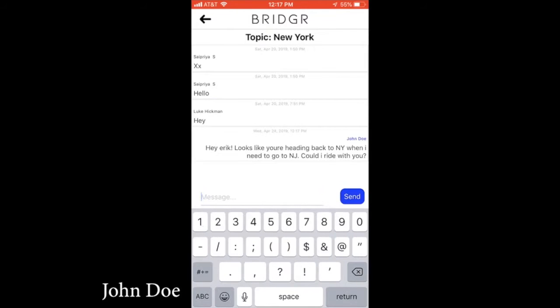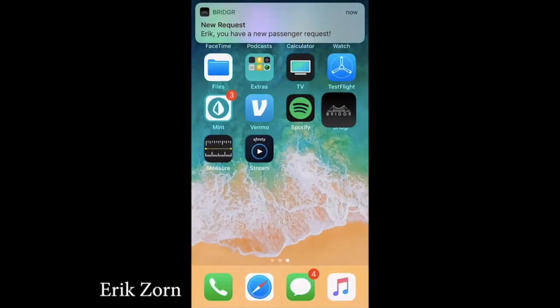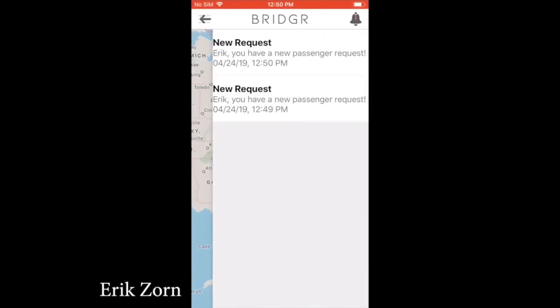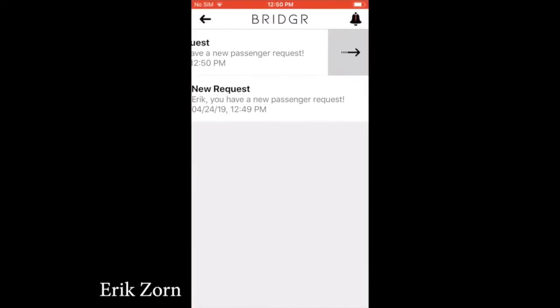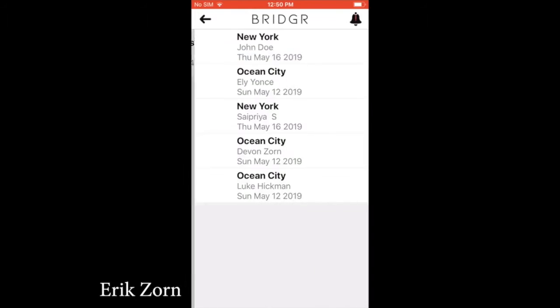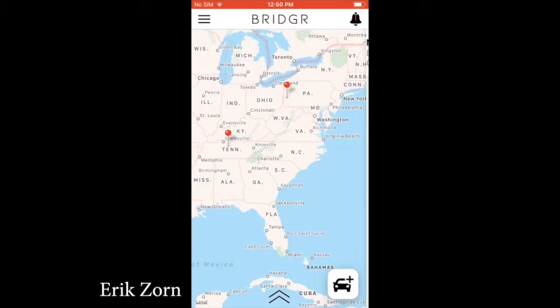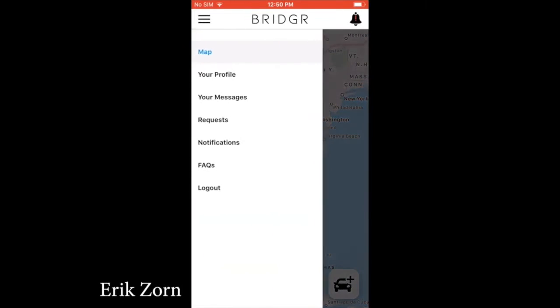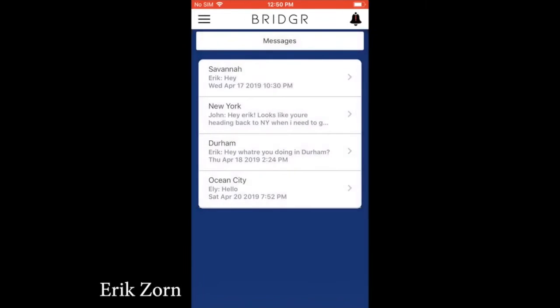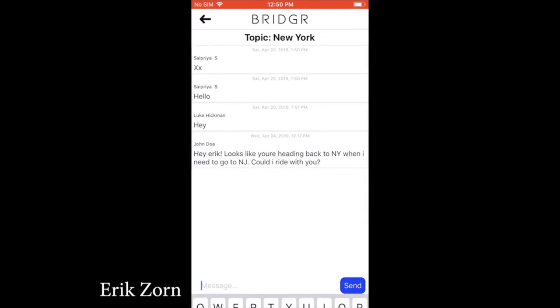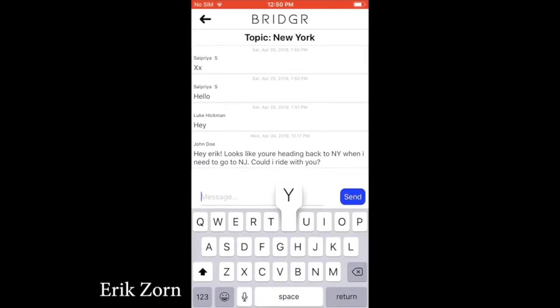Now that we've requested a ride, we'll head over to Eric, the driver's screen, to accept the ride request. As you can see, Eric will get a push notification, and he can open that and it takes him to the app. Pressing on the notifications button will take him to his notification list. Swiping on the notification will bring you to the appropriate screen. So for a request, we'll bring him to the request page. Now Eric wants to figure out if he wants to accept John's request, so he's going to head to the messages. Here, Eric's going to send a message to the chat board directed at John.